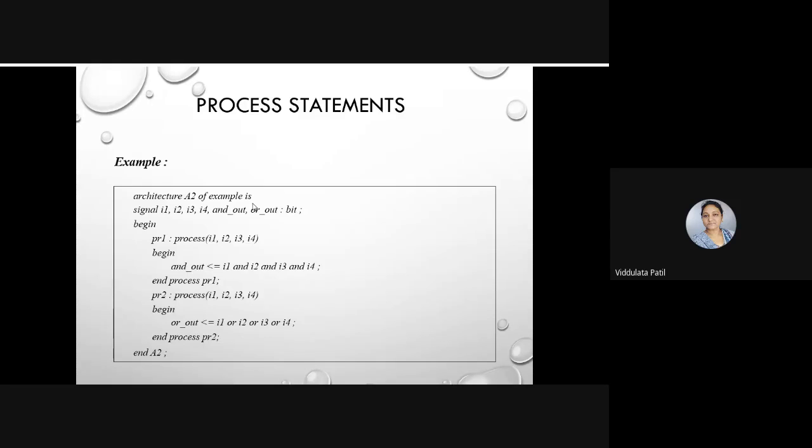So here is architecture A2 of the example. Now there are four signals, that are I1, I2, I3 and I4. At the same time, there are two more signals that are AND_out and OR_out. And all these signals are of bit type.